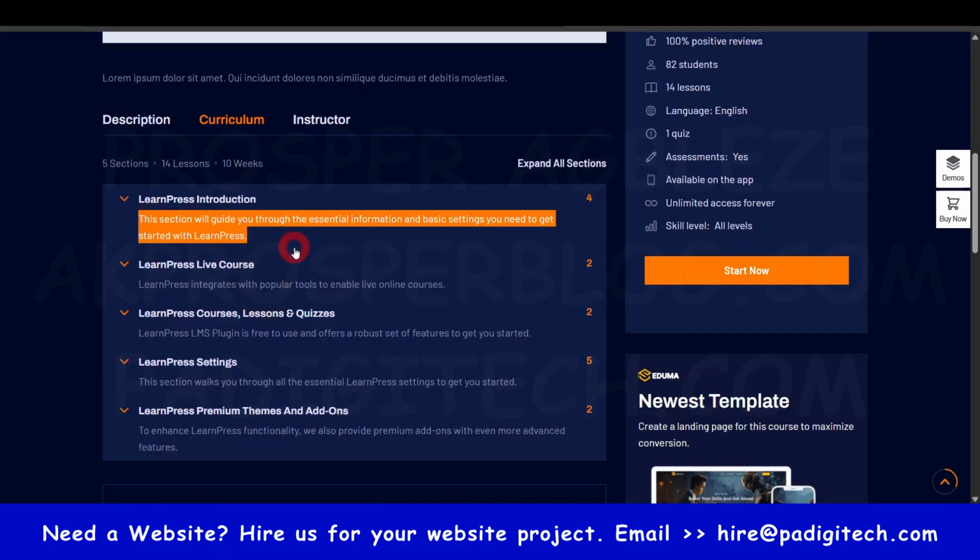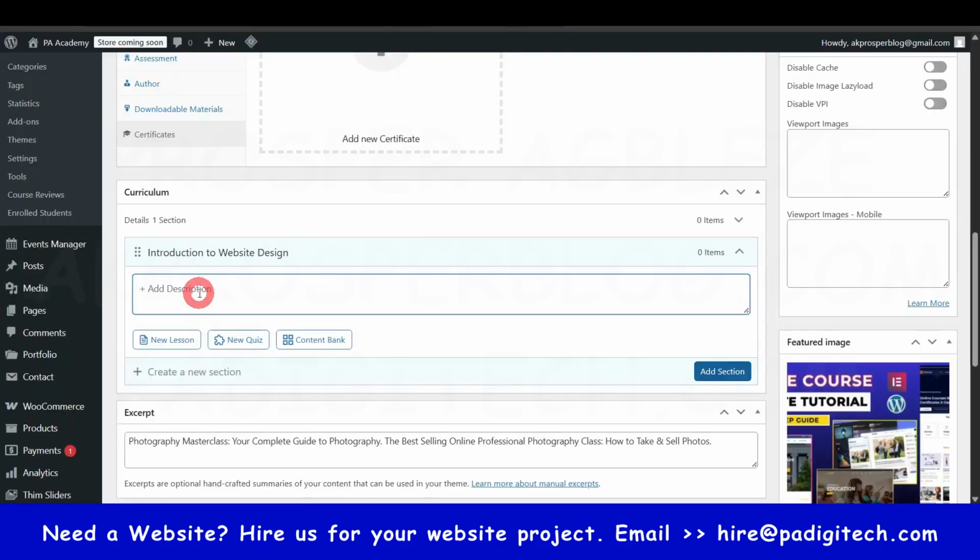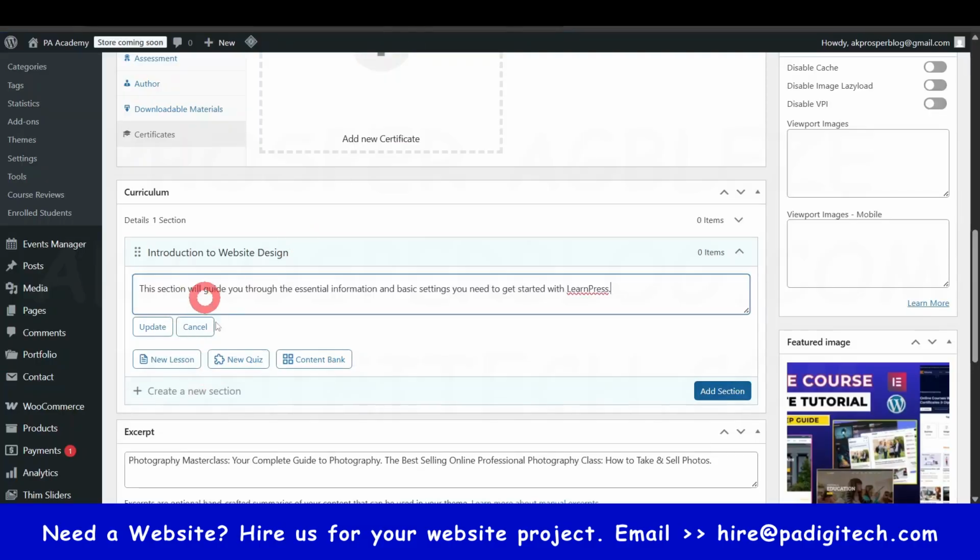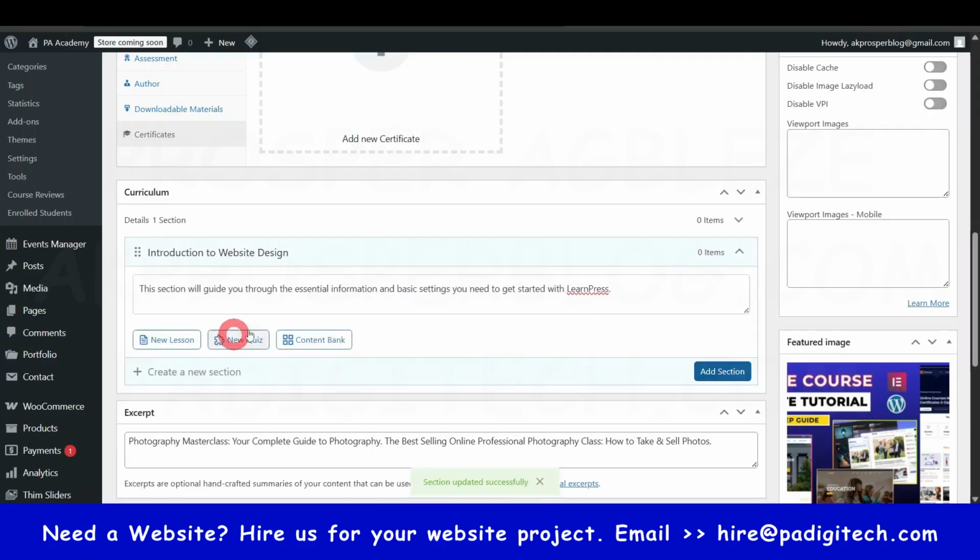Just give one or two sentences, a short description. All right, so let me just copy this. So that is what this place is asking, that, okay, write this description. So I click on update. With that, now you can see we have these options: new lesson, new quiz, question bank. All right, so now let's start with new lesson.